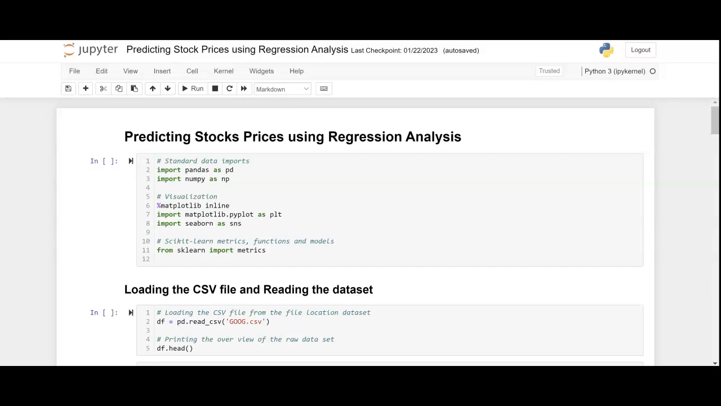In this tutorial, I'm going to show you how to use regression analysis to predict stock prices. I completed this project a couple weeks ago for a school project, so I wanted to share with you guys exactly what I did for this analysis. The goal of this project is to predict stock market prices and discover future revenue.